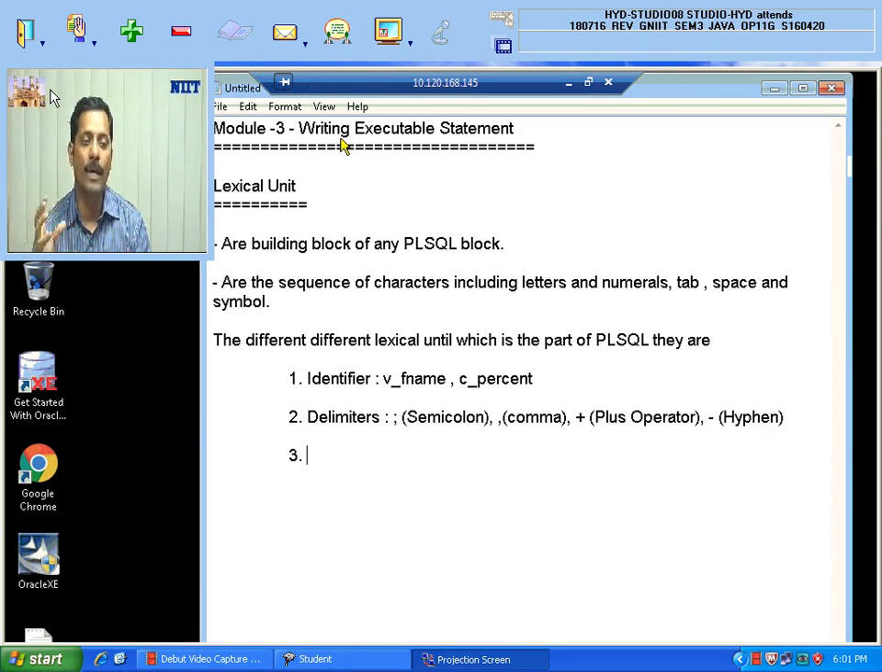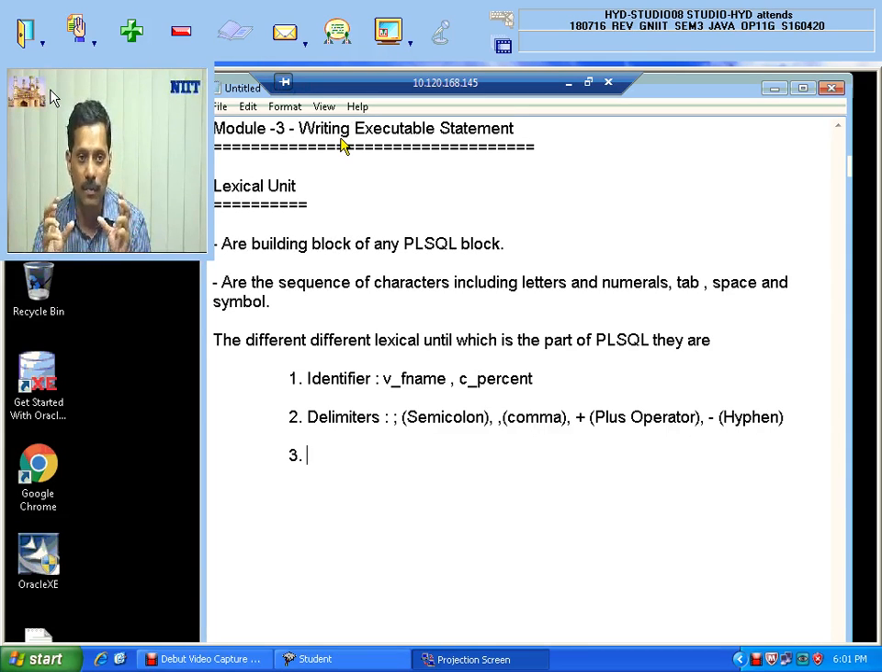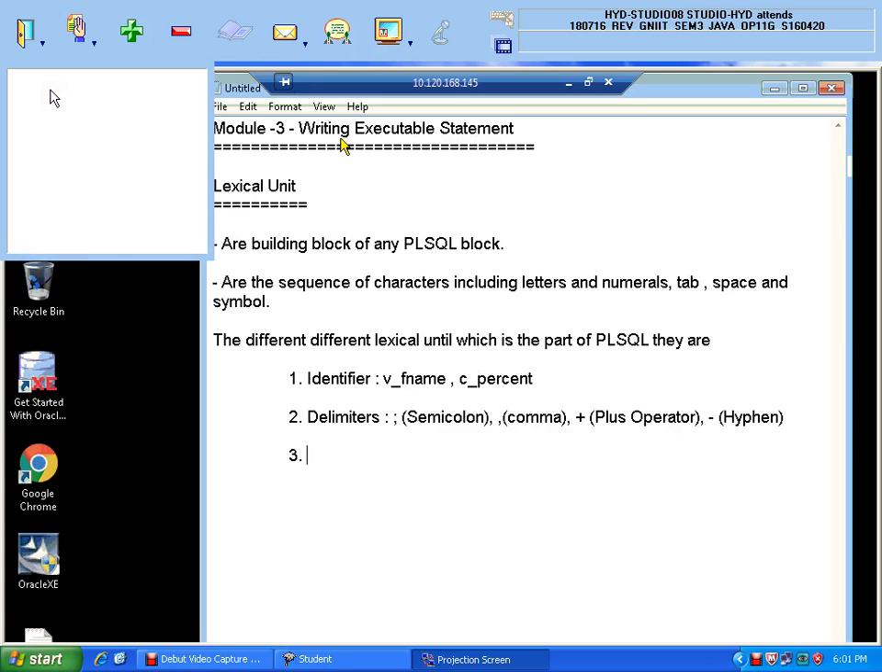Plus operator we use between two variables if I want to add them, or for concatenating two strings. It separates the two variables. So these kinds of things which you are implementing are delimiters.